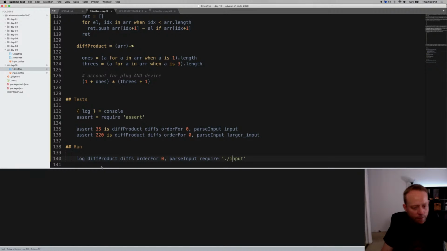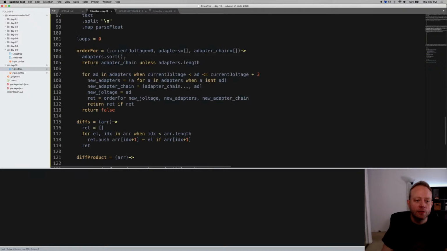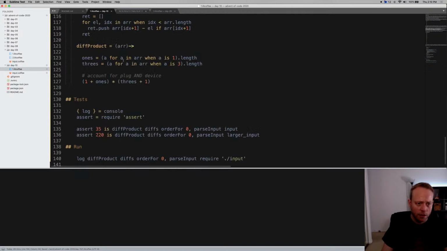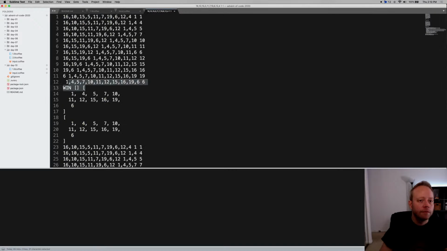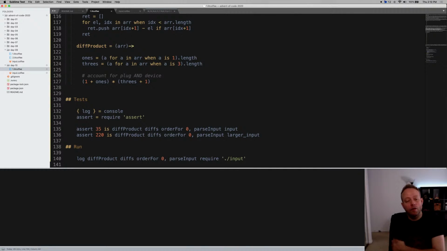This is taking a while. Ooh, I can hear the fan turning on in my computer. Oof. I guess one thing we can do is speed this up by saying only support last current joltage. So only sort it on the way in. Oh, maybe that's what it was. Is it just a lot of sorting? How big is this input? 109. Wow.